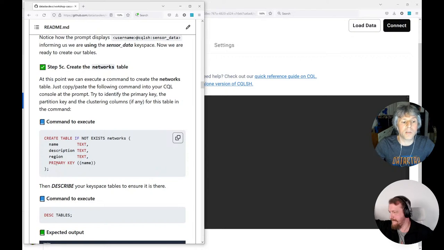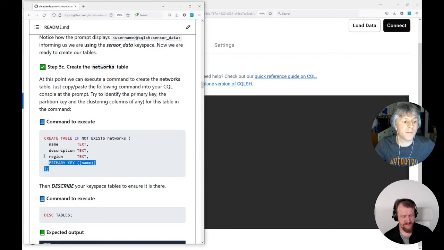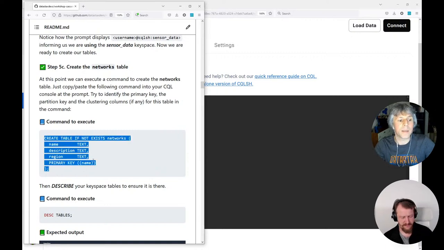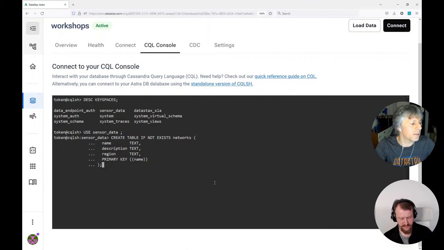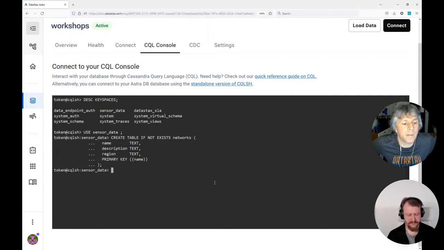And then there is a mention of the primary key. Now, primary key is a bit different than what you would see in SQL. Maybe the double parentheses will give you a hint, but let's first run this command. So I'm copying it and pasting it here in the console, as you are suggested to do. All of you should do the same. So paste the command and hit enter.